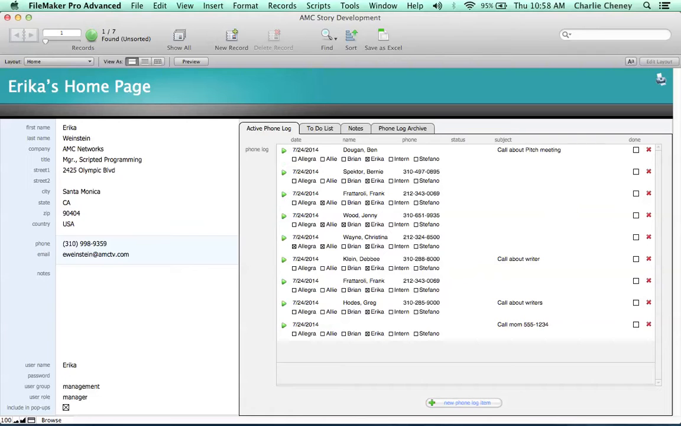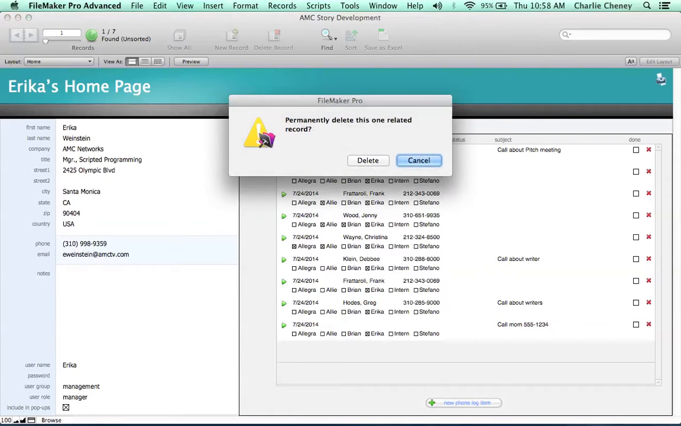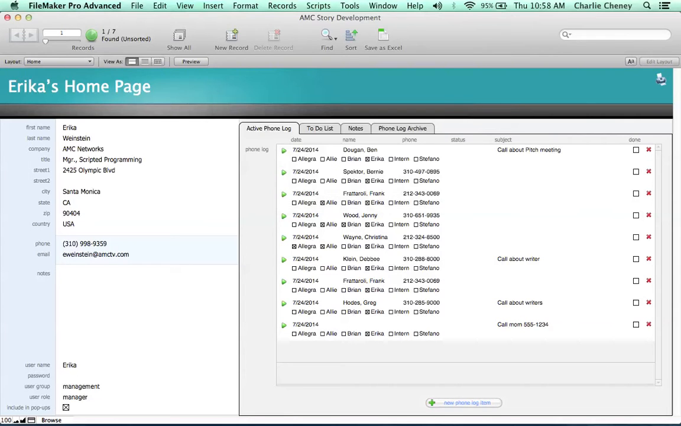Okay. You can delete these by using the little red buttons to delete things. Just know that you can't delete other people's records. You can only delete the records that you created. Okay, so that's just the critical little definition there.